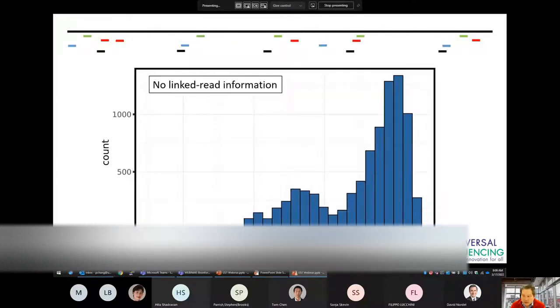This scenario is one where the distal read dominates the distribution. Unfortunately, this is characteristic of a library without any linked read information, where reads from a single barcode map to random places across the genome.